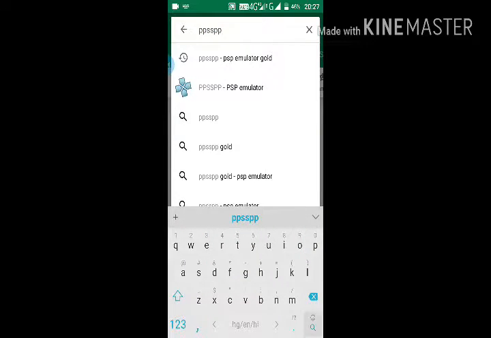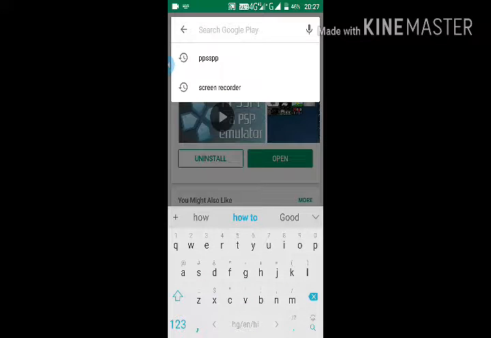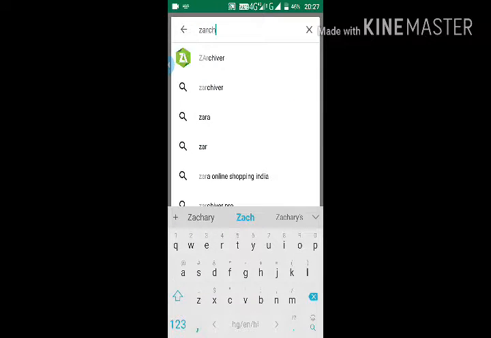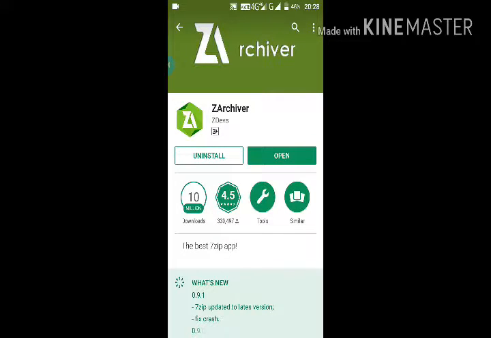PPSSPP. It will open, and you have to install it. I have already installed it, so I don't need to. Then you need another app, ZArchiver. I already installed it too. It's the biggest extracting app.